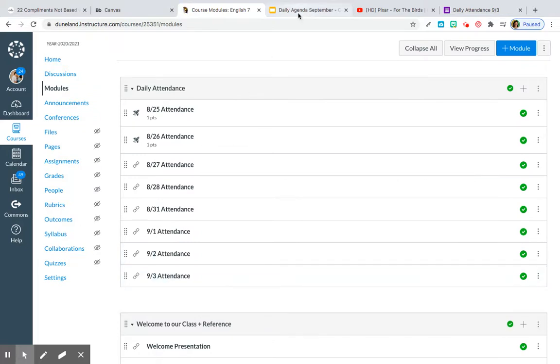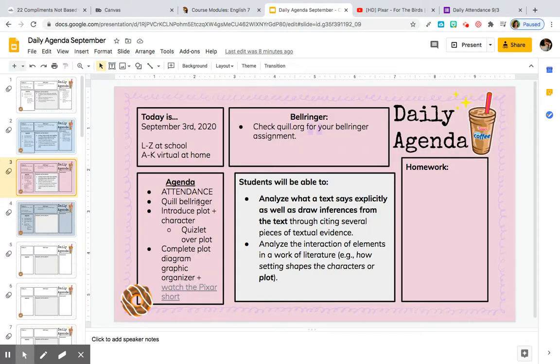module. Then you're going to complete your Quill bell ringer. Yesterday there were some issues with completing Quill bell ringers. So if you run into those issues, you can just ignore completing it for today. But if you can get onto quill.org, feel free to complete one of your activities under the To-Do Activities tab.